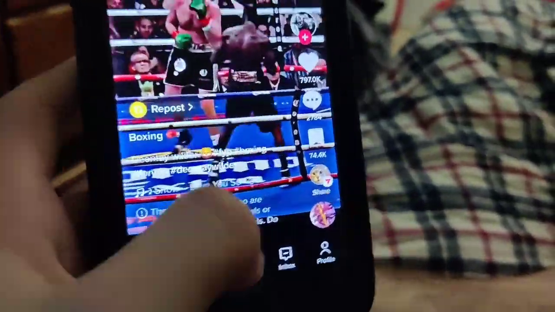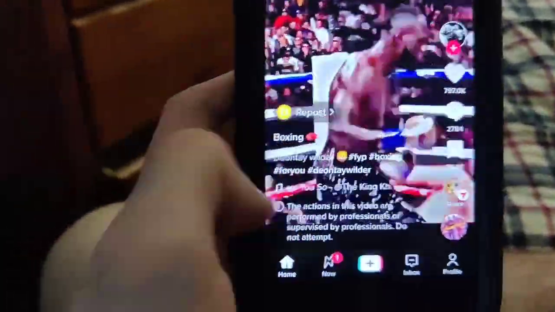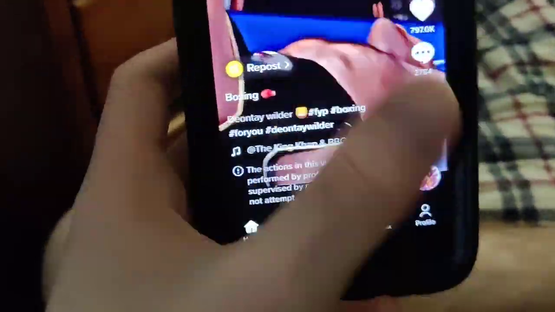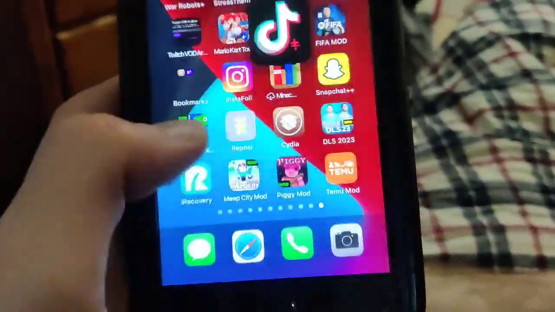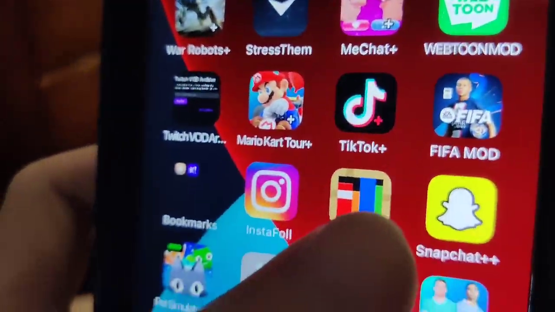I'm not really sure if you're still banned on the other person's end, but I've used this multiple times to get back into my account. And I can view all my stuff. So I'm going to show you guys how to do this. This is the app right here.